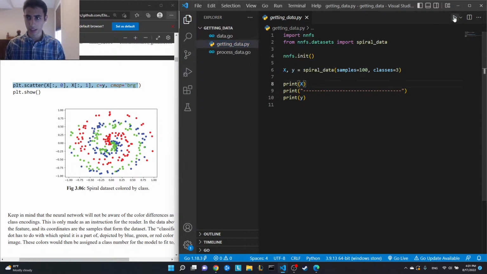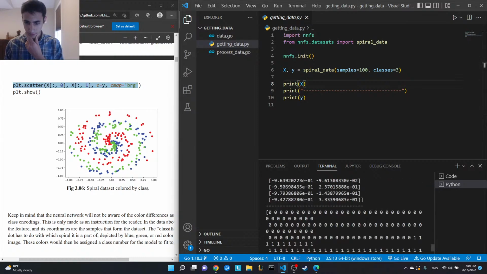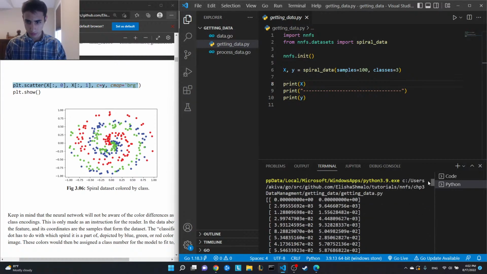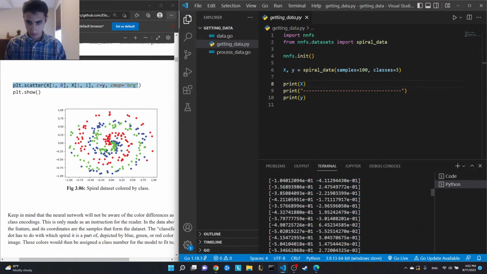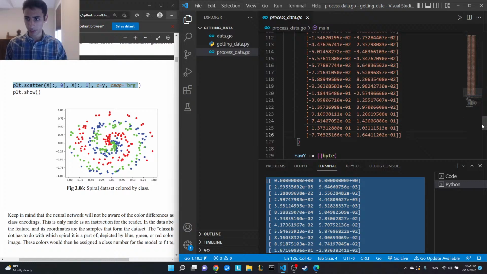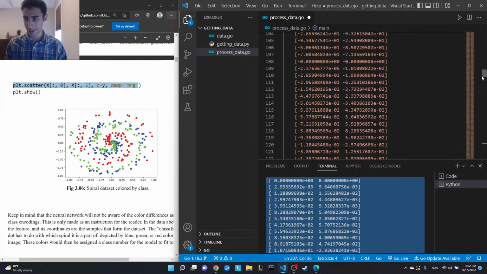Ah, I think I know what's going on here. When I ran the Python file, it probably truncated. No, it didn't. I probably just copied things wrong. Alright, so I probably just copied the X values wrong. Okay, copy all of this. Go to process data. Paste that in place of these X values. Let's see if things increase. Yeah, okay, things definitely increase in size.